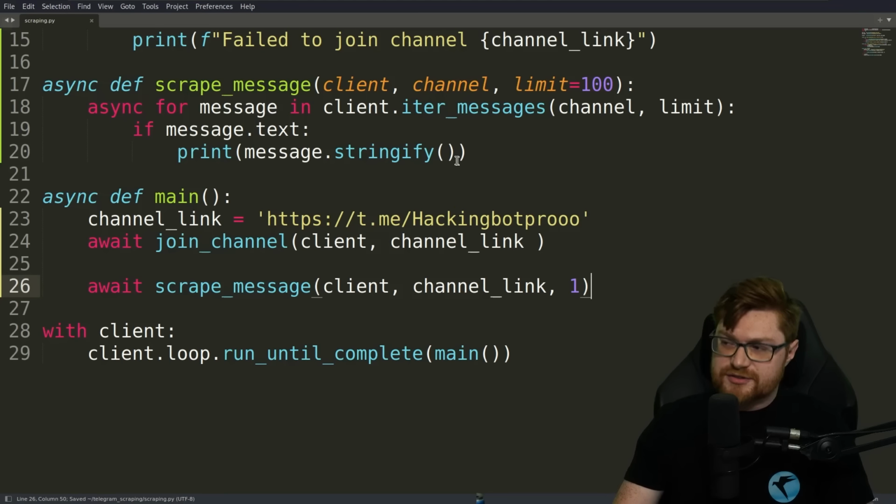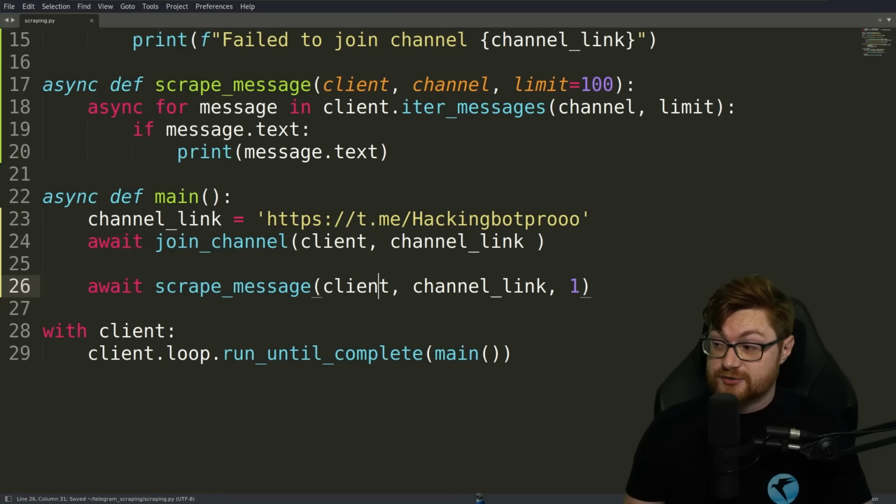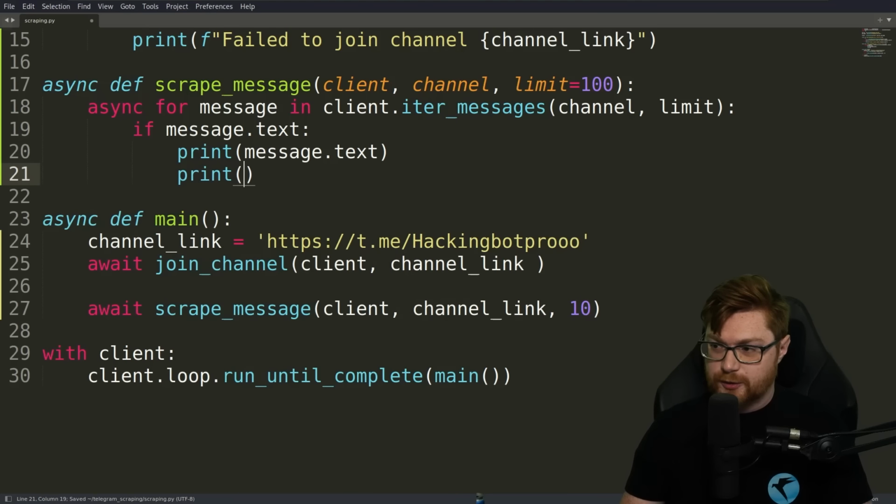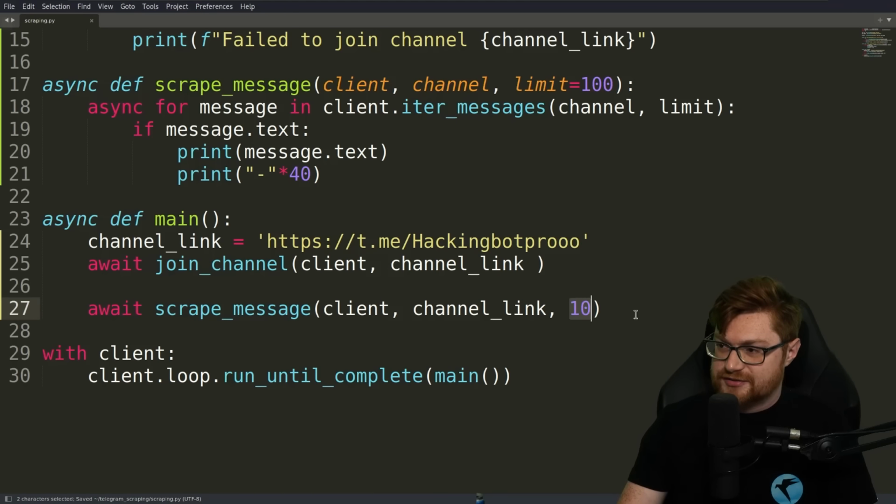So let's make this simple. Let's just try to print out the message text for as many as we want, and let's go to 10. I know it's messy in its own loop, but let's just add a little divider, maybe 40 hyphens at the end or something, and that will churn out as many messages as we'd like from that channel.